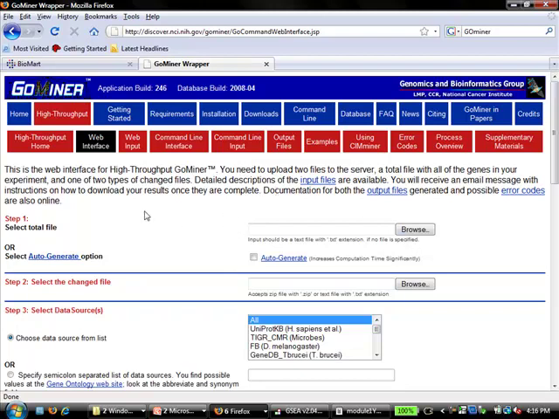Okay. So, step one, they call it the total file here. I don't know why they just don't use background, but the nice thing is you can actually ask it to auto-generate. So we're just going to do that for the time being. We're going to ask it to auto-generate our background set, but if you have a specific background set, you're going to have to upload it using that browse box.